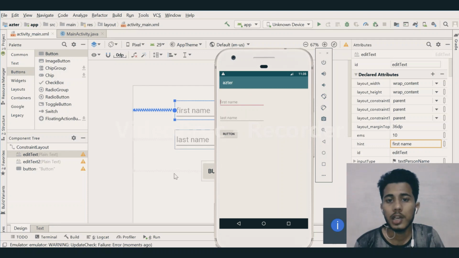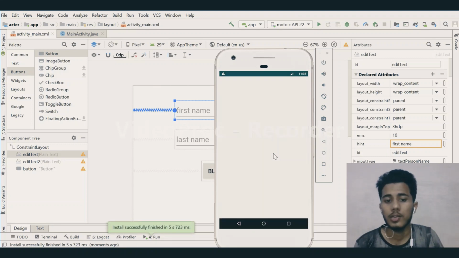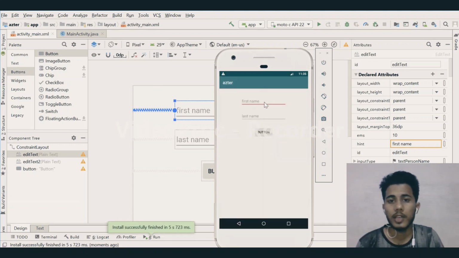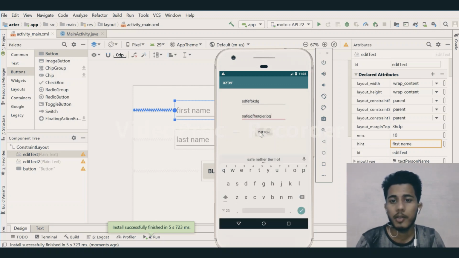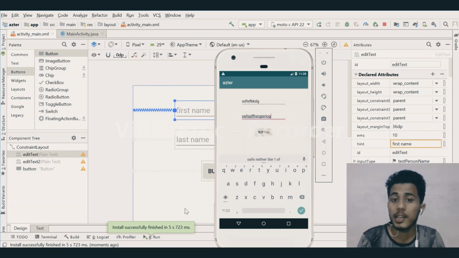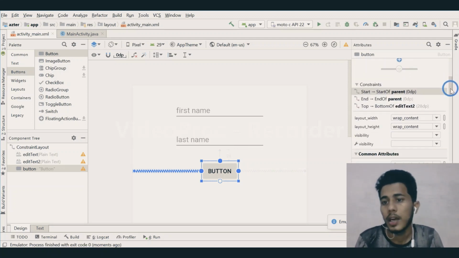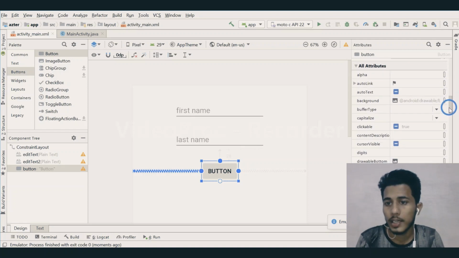So this was how our app was looking earlier, and now it will load again and will show you how it looks now. So this is how our app looks. We can write first name, we can write last name, and when we press the button nothing happens. Wait for it. Now we have to design a backend, right? Something should happen. So let's go to button, let's go down, and there's this thing known as on click.